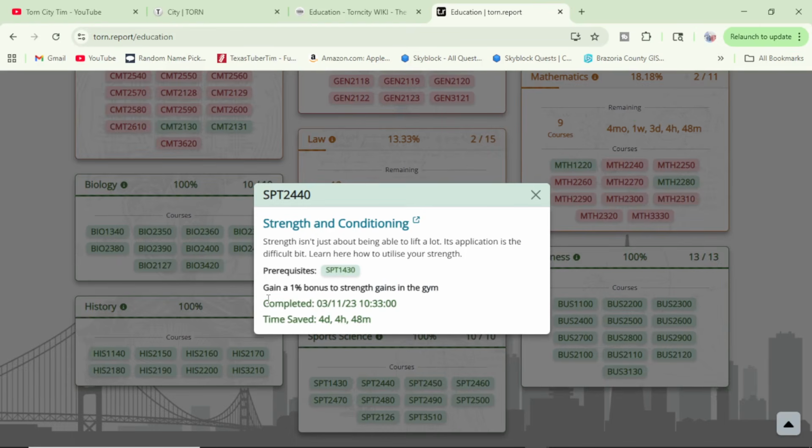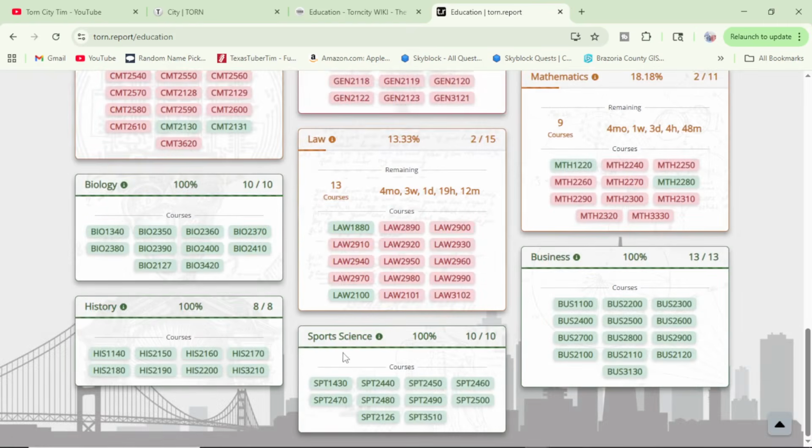So what this means is the sooner I get this course completed, the sooner I start getting these gains, and gains stack on gains. So this is the reason I think every player should prioritize these courses, the ones that give gains in the gym, not passive gains, but gains in the gym. And they're all located right here in sports science. So at a minimum, I'm going to recommend you get these 4 courses, this one, this one, this one, and this one, which are all going to give you 1% in each of the 4 battle stats.